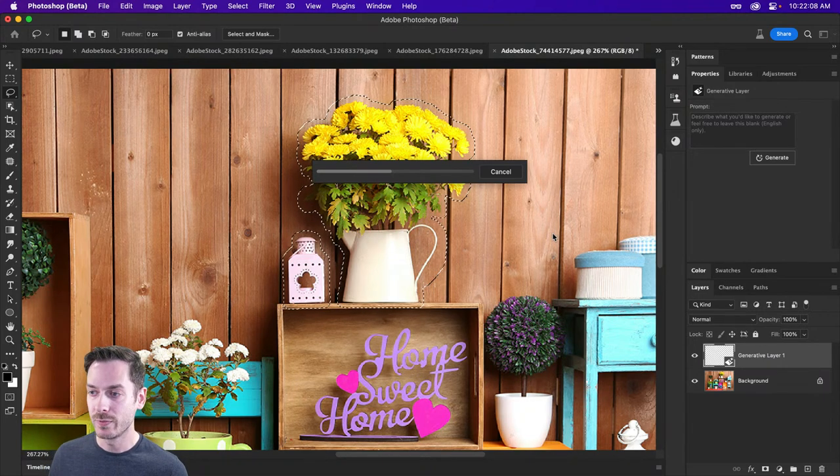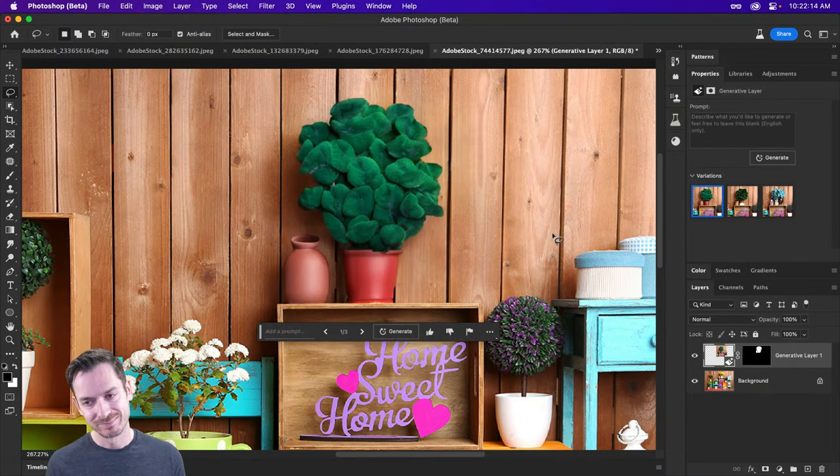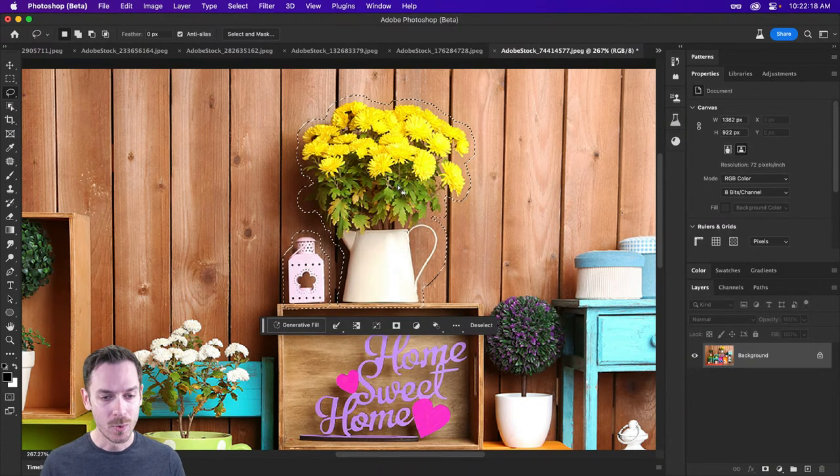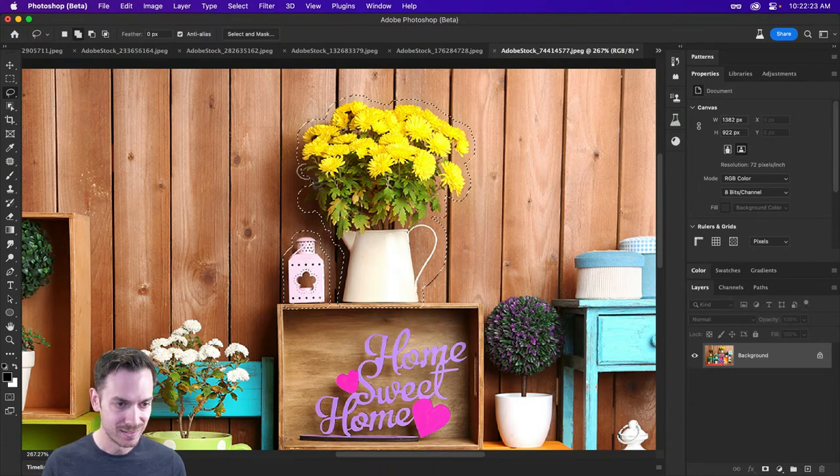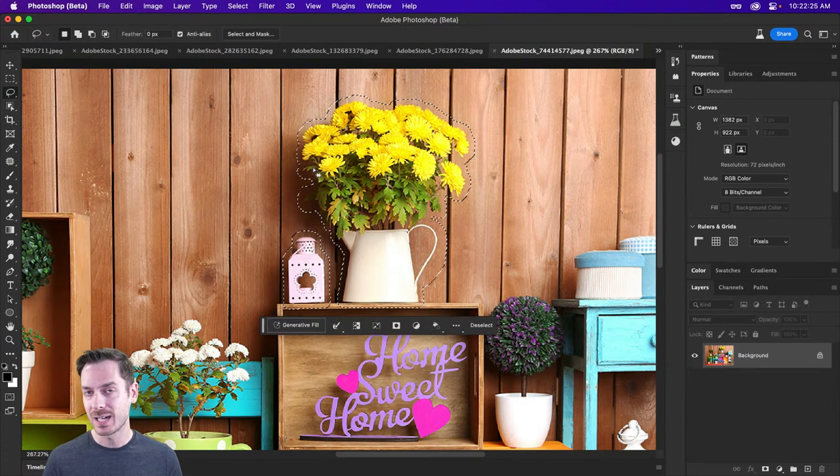Jeff's asking, is it going to remove the shadow outside the selection? So it's not. That's a good point. It only, right? Maybe we have to select the shadow. I don't know. Or maybe something in here is still selected. Oh, there's a little bit of a leaf here, right? So this is definitely something to keep in mind, right?